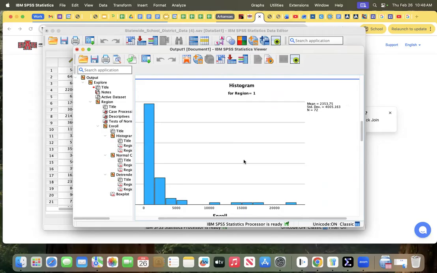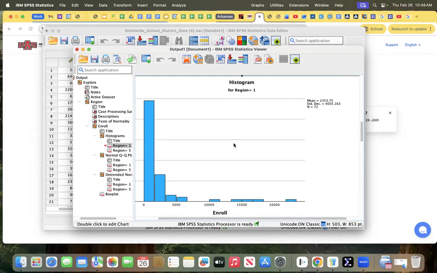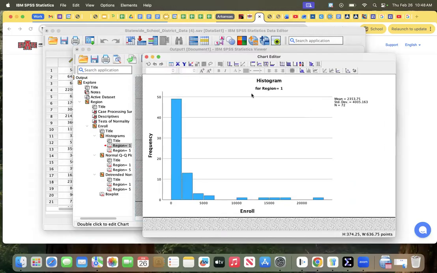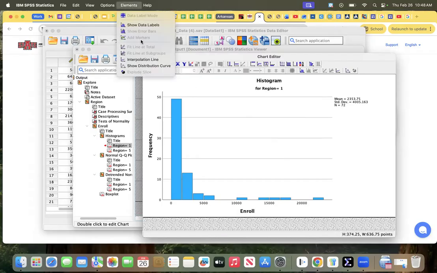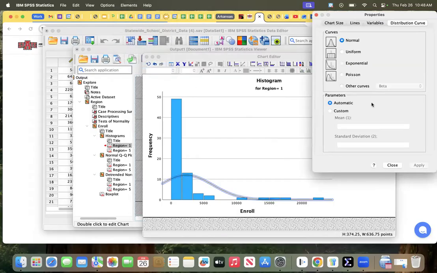In order to do that, I'm just going to click it, and then double click it and go to elements, which is not wanting to work for me today. It's all the way at the top. Show distribution curve. Let me move all of these out, normal. And we're going to click normal and apply. It does not want to work today.